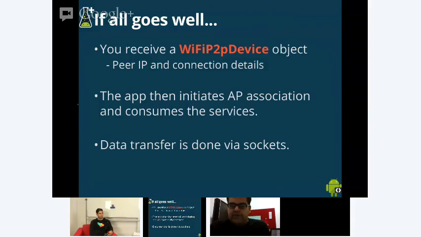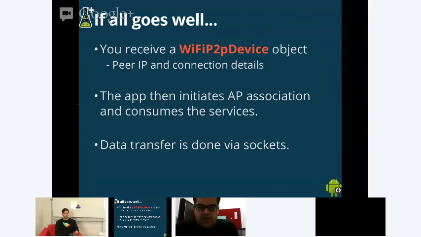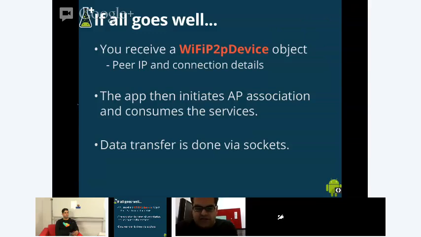So you're able to query the Wi-Fi P2P manager for nearby services. And suppose you find a service, maybe a printing service or maybe a chat service that you want to connect to. At this point of time, which is after performing discovery, and the framework gives you a callback on your interface, you can now receive the connection details and go ahead and perform connect to the other device. And this basically means initiating an access point association.